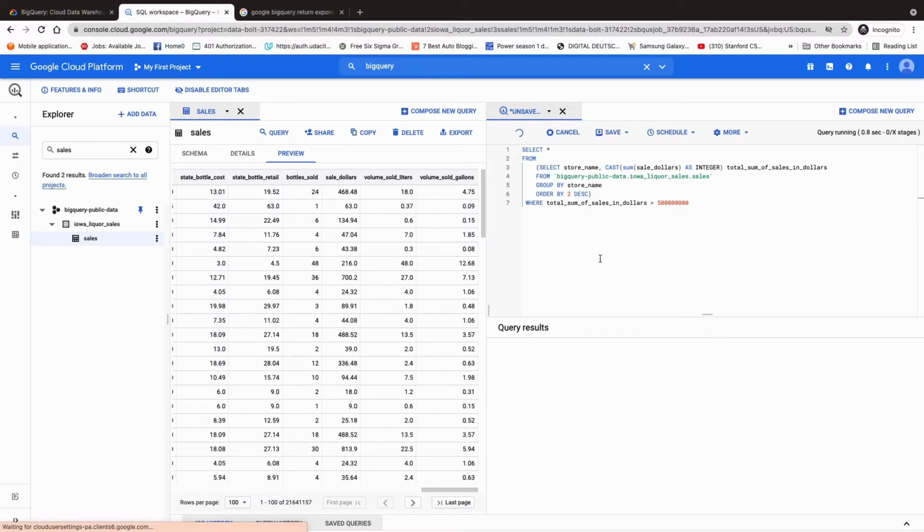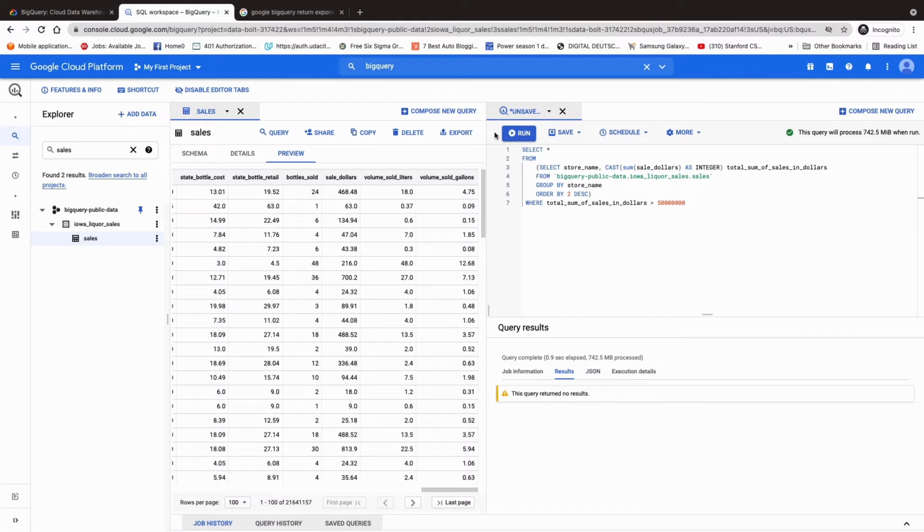Wait just a moment. Okay. So here we have only two cases, which are the two stores that are above 50 million. Now, the thing is, when we have this, it's much more complex and it's not as efficient as it could be. So how could we have done this in a different way?